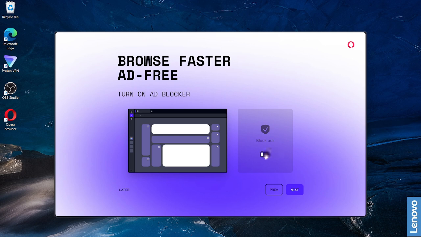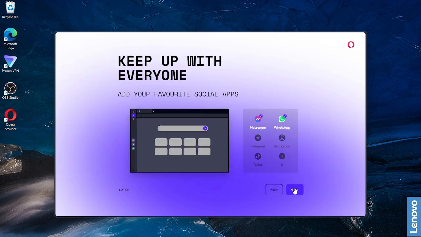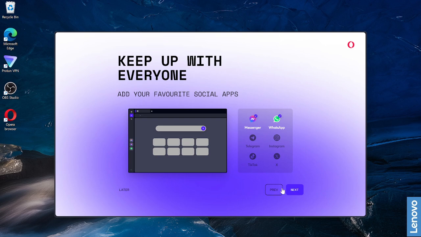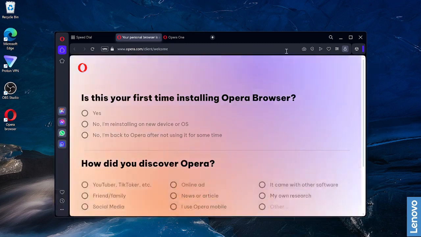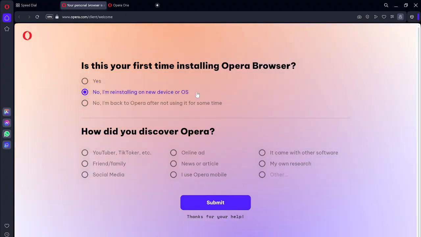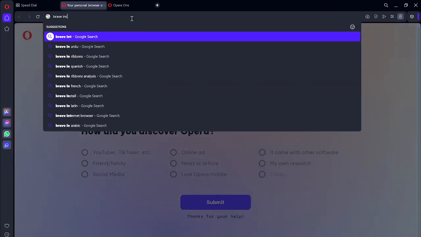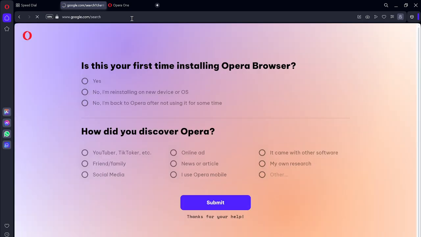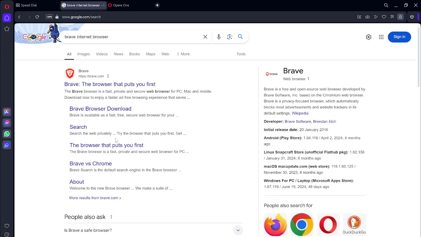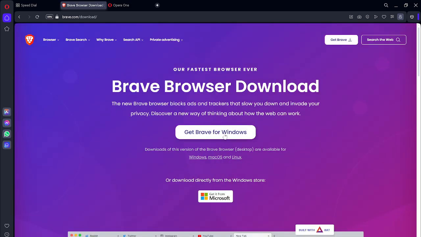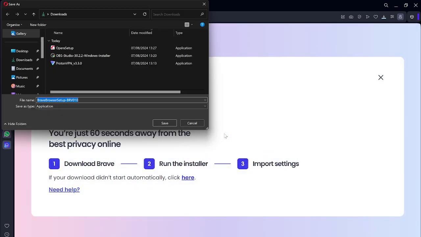Block ads. Oh, okay, interesting. So it comes as standard with an ad blocker. Add your favorite social apps. I'll do that later. Okay, here we go. This is Brave. Is this Brave? Because it looks a lot like Opera. Opera Brave Internet Browser, unless I've updated the logo. Brave browser download. Okay, Brave for Windows. Oh, okay. You'll notice there it should have been Brave.